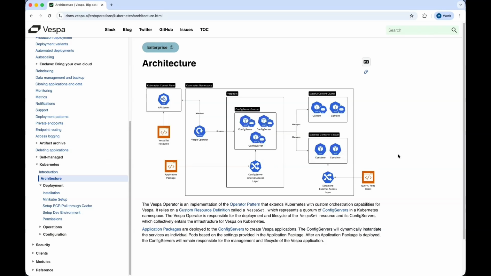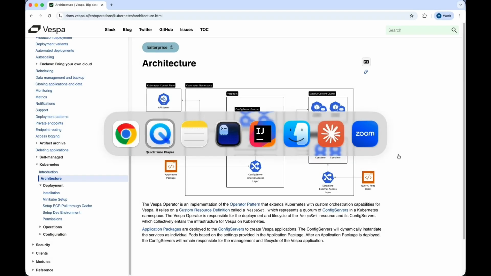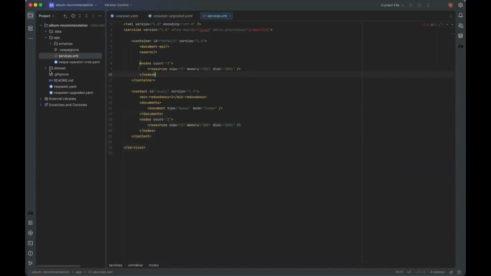So to run Vespa on Kubernetes, our recommended installation path is via the Helm chart. Our Helm chart will create the Vespa operator deployment in Kubernetes terms, and it will also install our Vespa custom resource definition, or CRD. So I will briefly open that here.